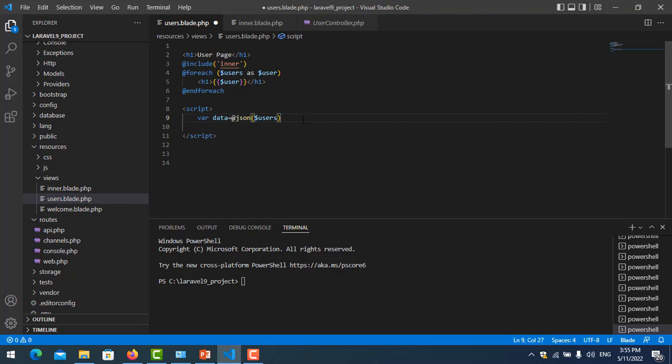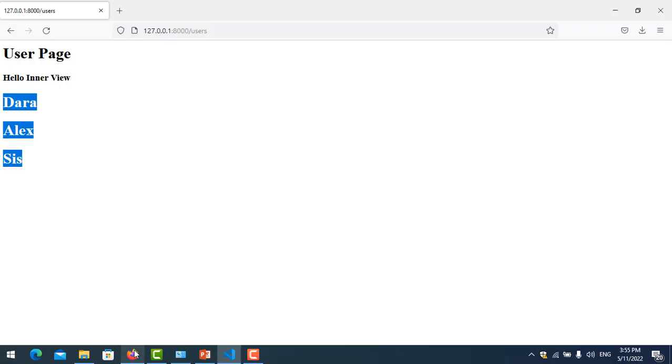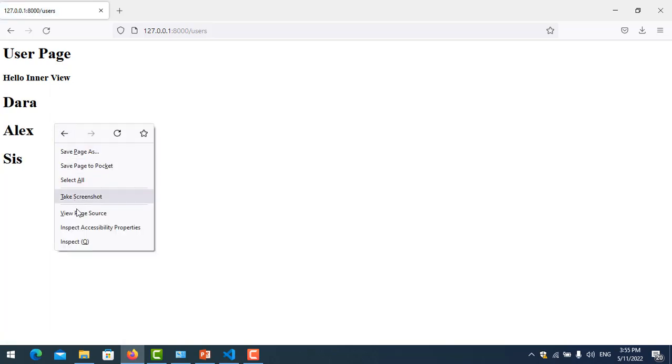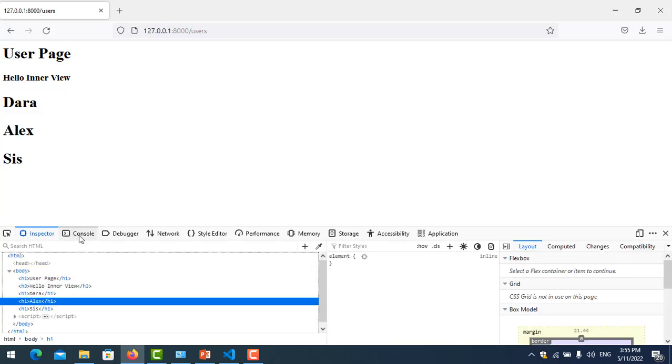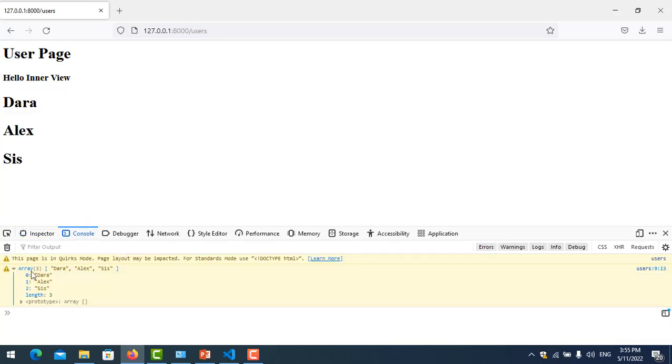Okay, and then we need to console it. You just write console.log, and then enter. We put the data here, and with this we console our array of data. We save it, and we refresh it again, and we right click on the page. We go to inspect. We click on console here. You see the array of data here.